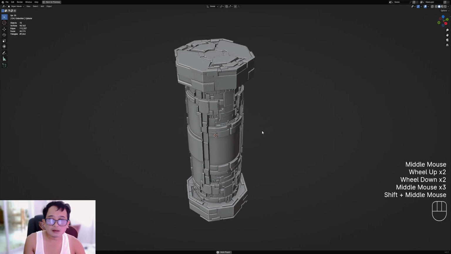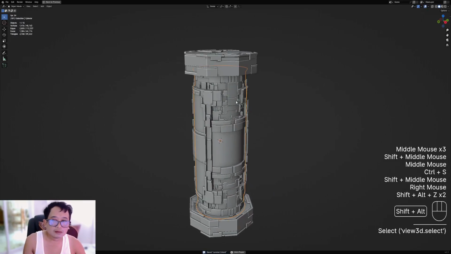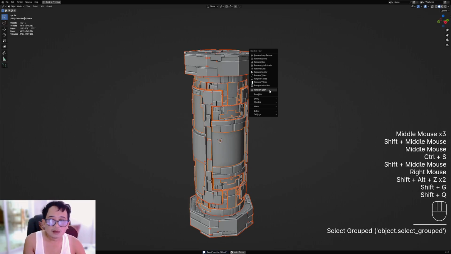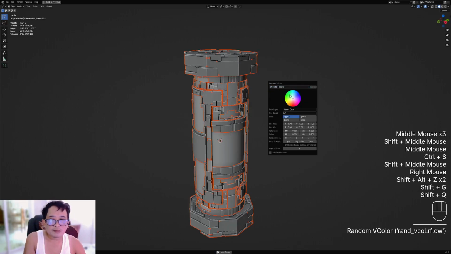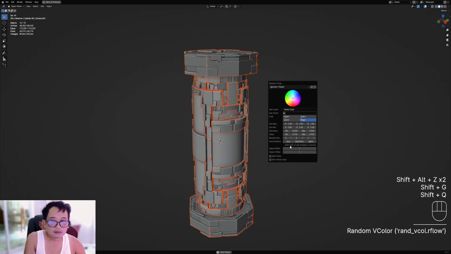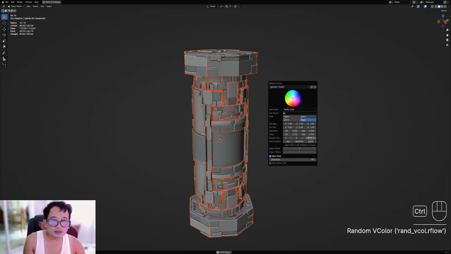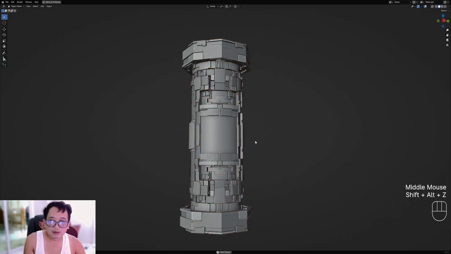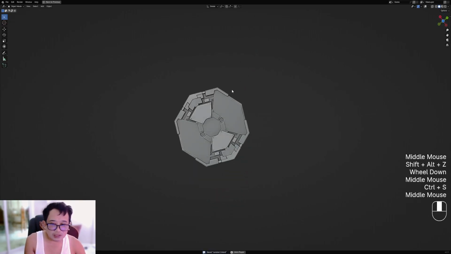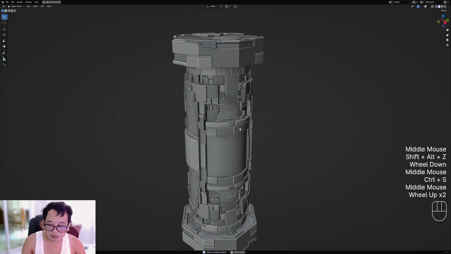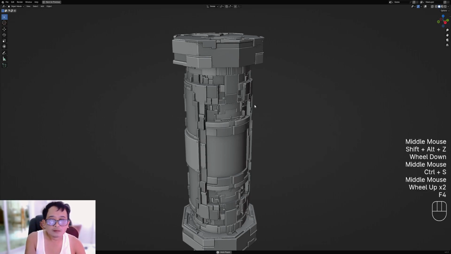Okay. Random vertex color, sharp, no, mark sharp, play around with the values. Okay, I'm going to bring up the materials that I used in an earlier video. Lower the glass and the grungy metal.